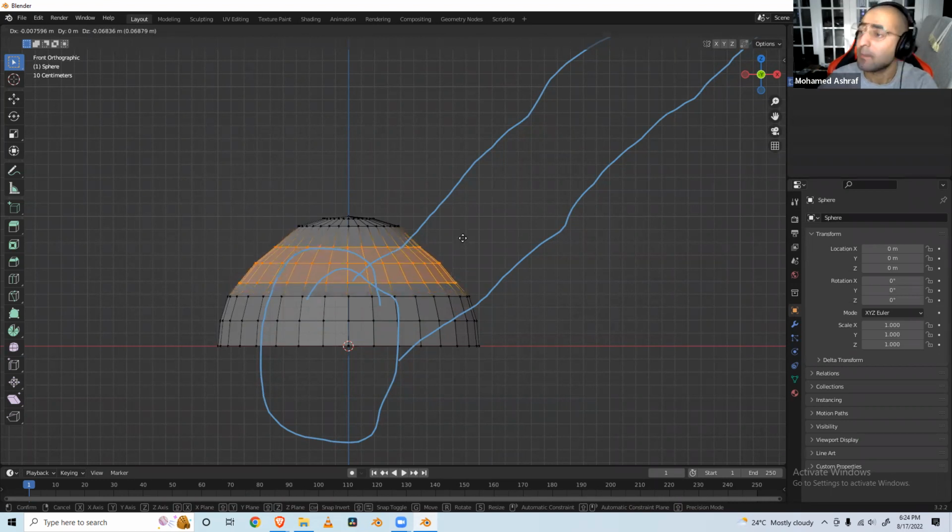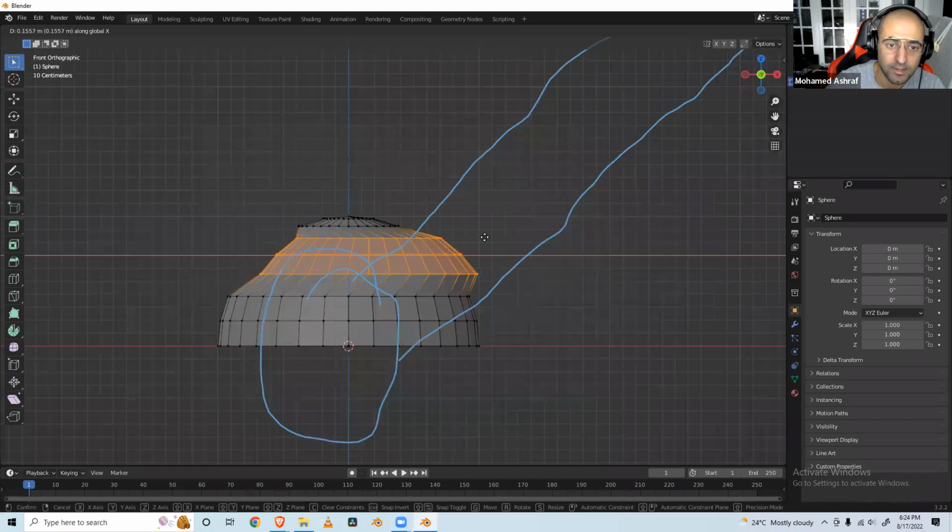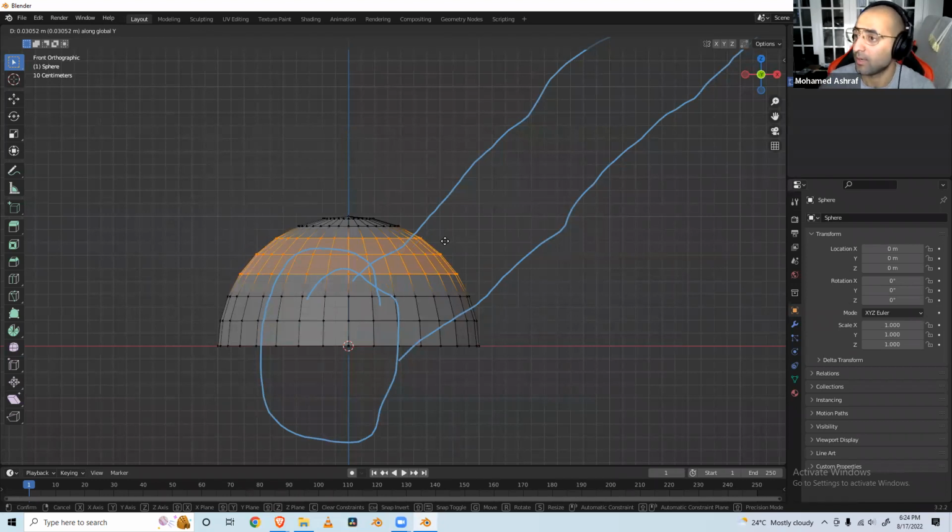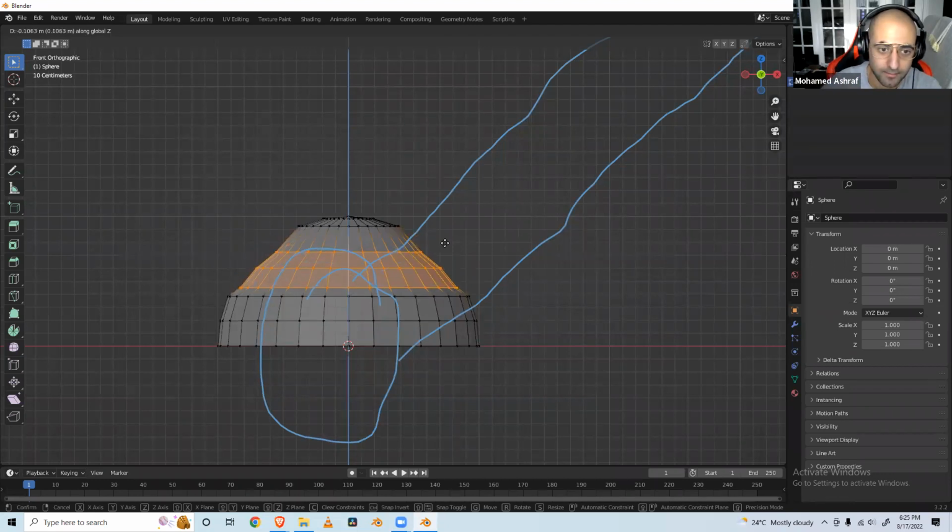So I can actually limit my movements to a certain axis. If I press X, then it limits it to the X-axis. If I press Y, then it limits it to the Y-axis. If I press Z, that limits it to the Z-axis, which is effectively nothing right now because I'm facing the Z-axis. It's pointing out of the screen. But if I press Z, then this gives me a bit of what I want. I think this is good.